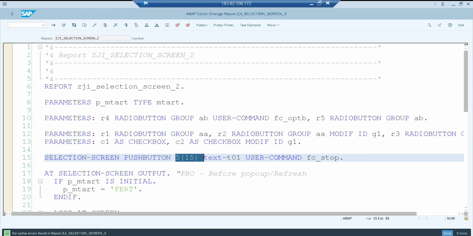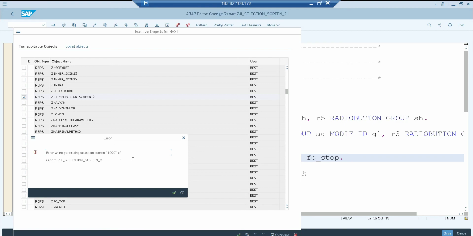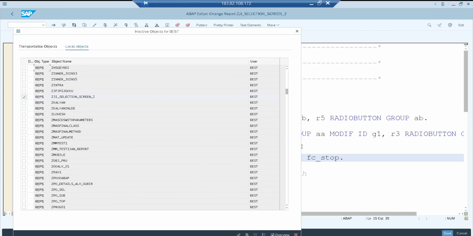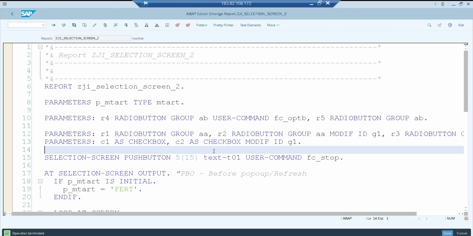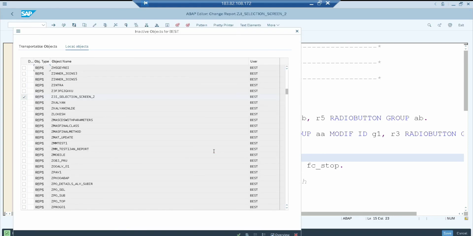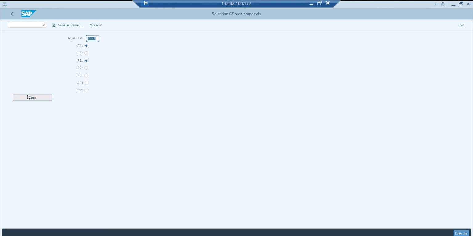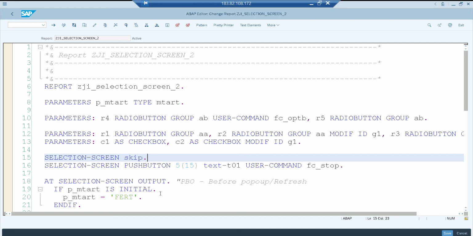So let me show you. I'm checking it, no error. I'm activating it, press enter. I'm getting this error. It's not able to generate the screen because one screen component is going to overlap with the other one. So that is the reason. Either you have to change your offset length or introduce skip. I'll go with skip now. Okay, now it creates one new line and keeps the push button. Just enter, press F8. It's coming now. Stop.